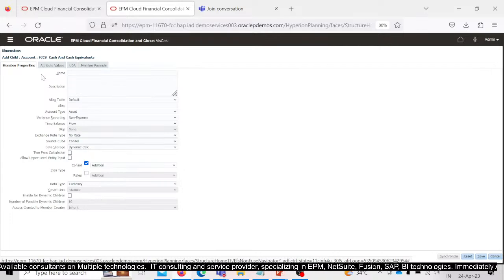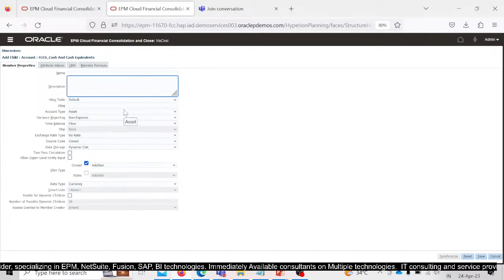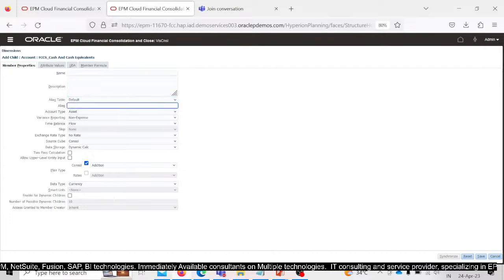First is the name. It is the name of the member. Then it is description, which is optional. Then alias table, which by default is already chosen here. Then is the alias. We may write the description or the name or the detailed name of that member over here, or we may even leave it. It is optional. Then is the account type.